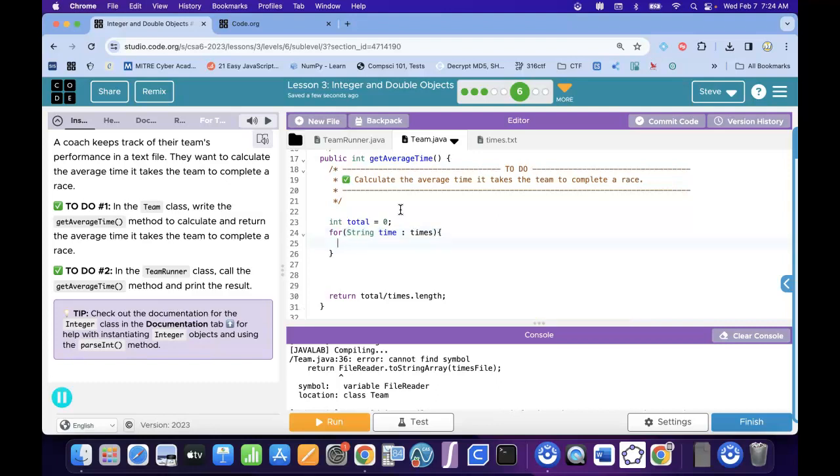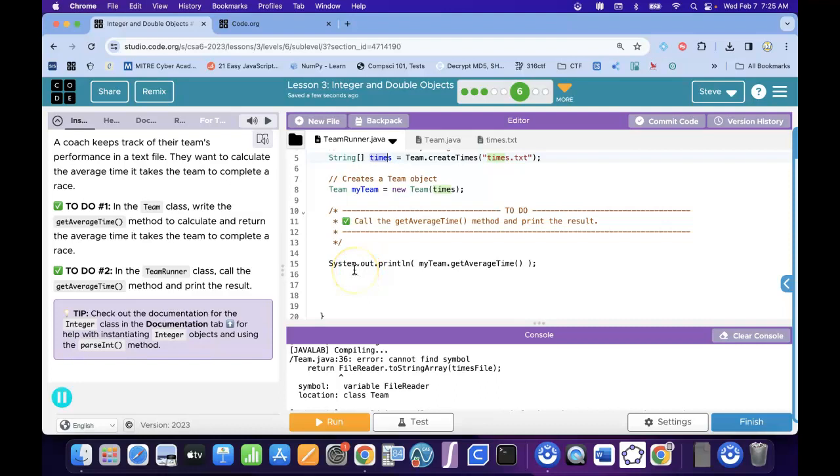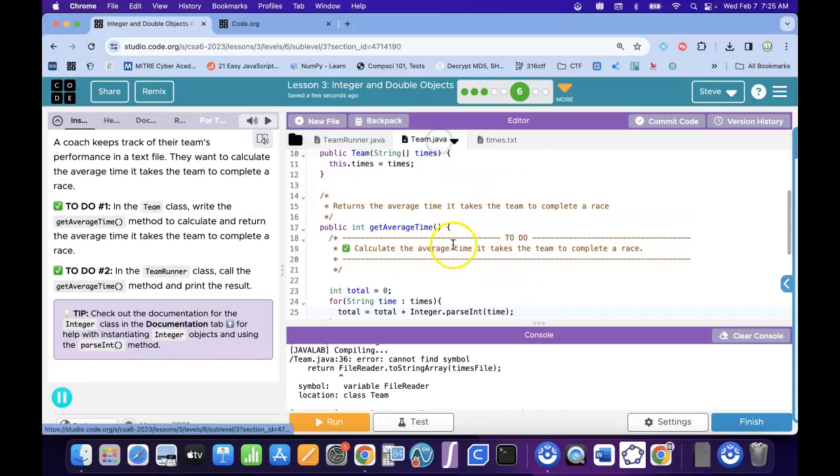I will call it a time in the times file. And what I want to do is I want to take my total and set it equal to the total plus, and this is where I want to use that Integer.parseInt of my time. Total divided by times.length. Need to make sure I put that there. I don't need to do anything on this page. My team.getAverageTime. I don't need to pass it anything. There's no parameter that's coming here. So let's run this and see what it does.